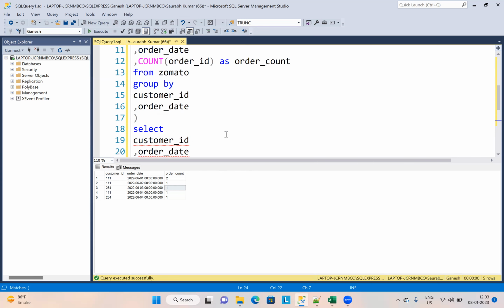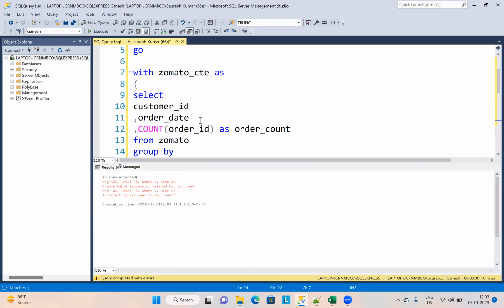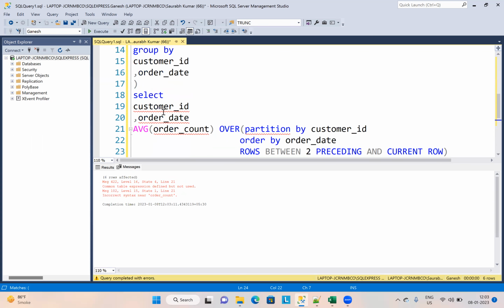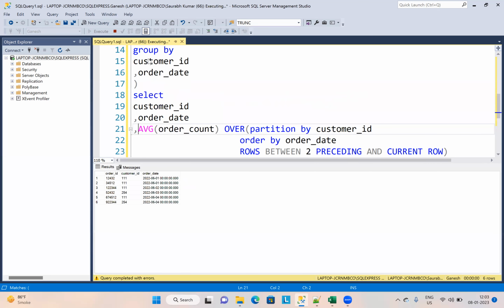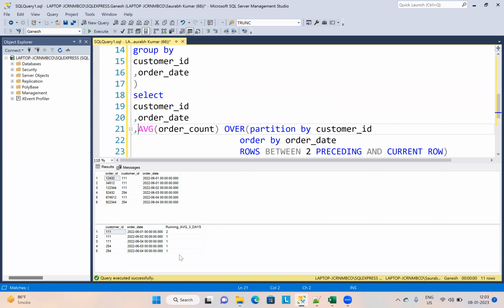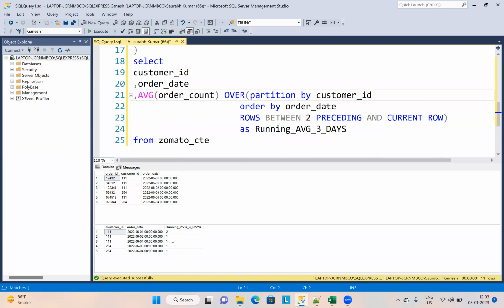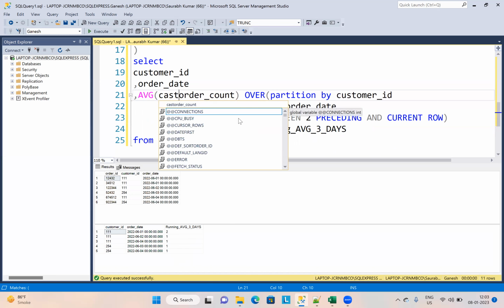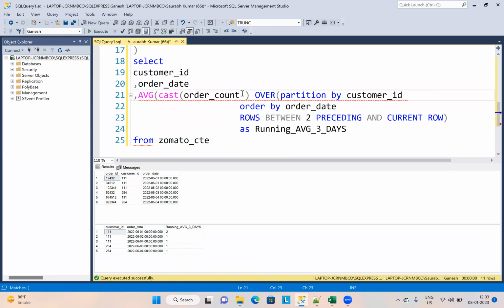Okay, so let's run and test whether it is going fine or not. Line number 21, what is wrong? Okay, we missed a comma. Now let's see. Okay, the running average is not coming properly. Why? Because it is considering it as int. Let's cast this number. The cast function is used to convert data type. Cast as float. And now it is working as expected.